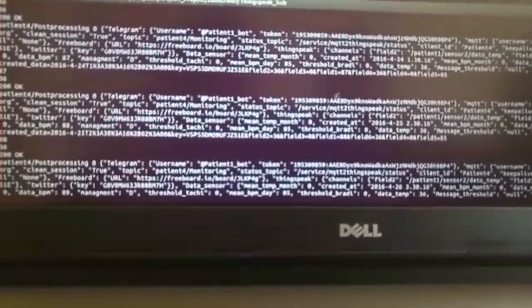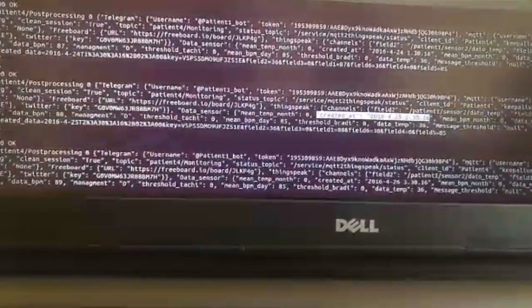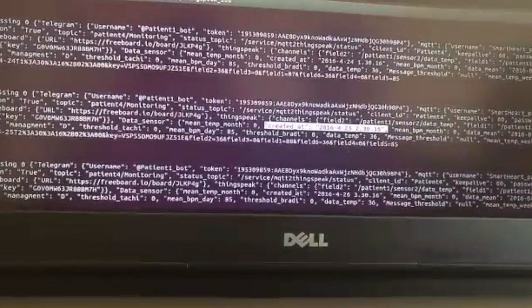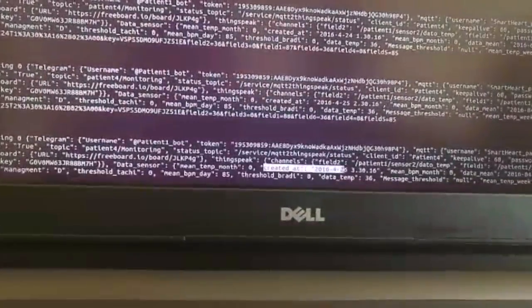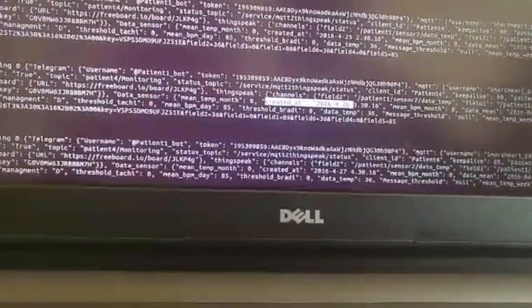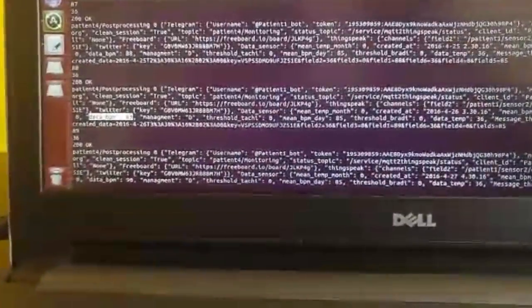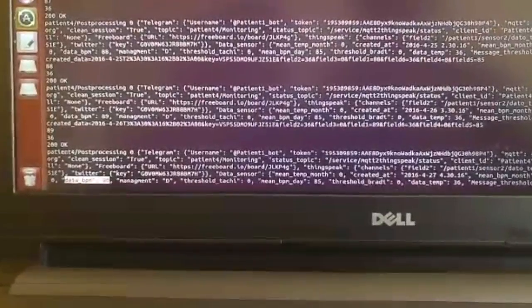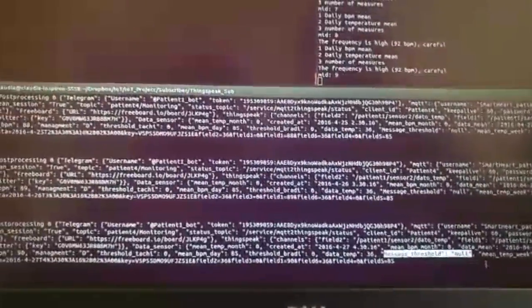Here we can see all the data that comes from post-processing, and we can see that our program changes the data from here. For example, we have the 25th of April, and here we have the 26th of April, but also changes the data BPM. Here we have 89 BPM, and here we have 90 BPM. Because the value is under the threshold, our message is null. So we don't publish anything on Twitter yet.